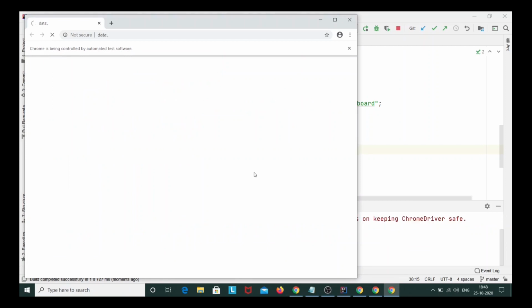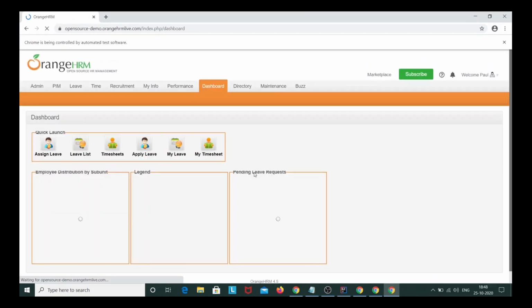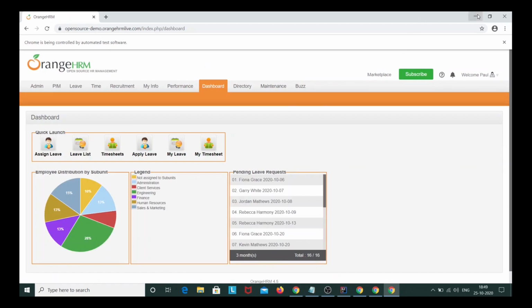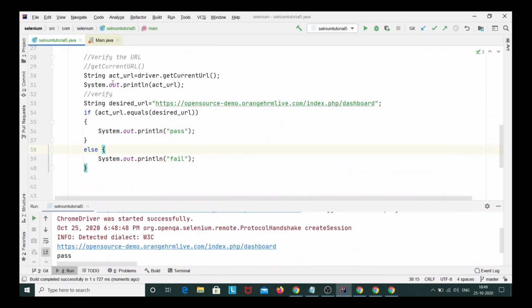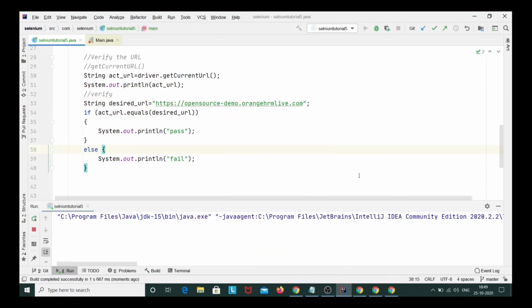My Chrome browser is launched. It's navigated. Okay, I've entered the valid username and password and it's successfully logged in. And here it is. The actual URL is retrieved by the get current URL command, and the actual URL and the desired URL both are matching, so the output is pass. Now what if I change this URL? If I write current.com, now let's run this command. Now you see the output will be fail.